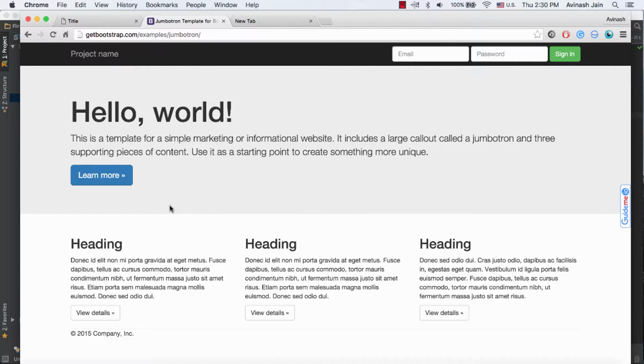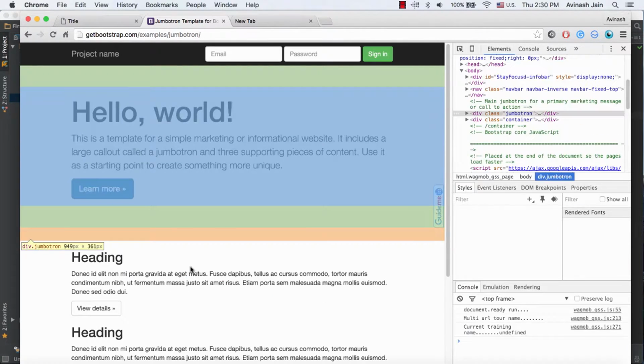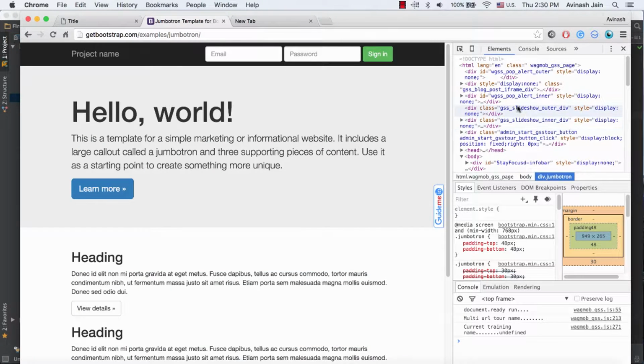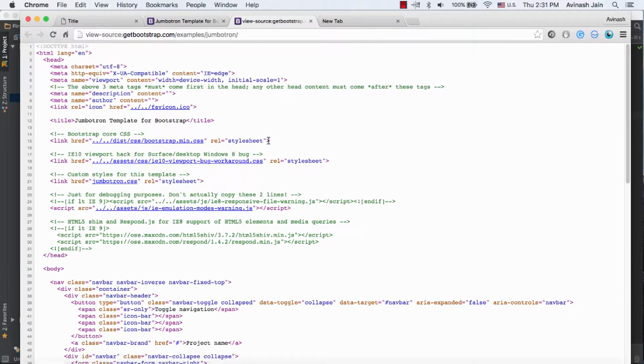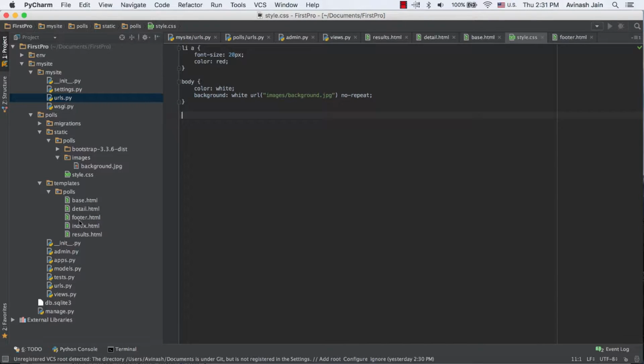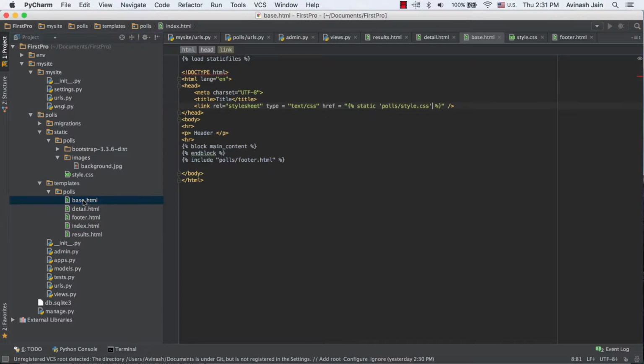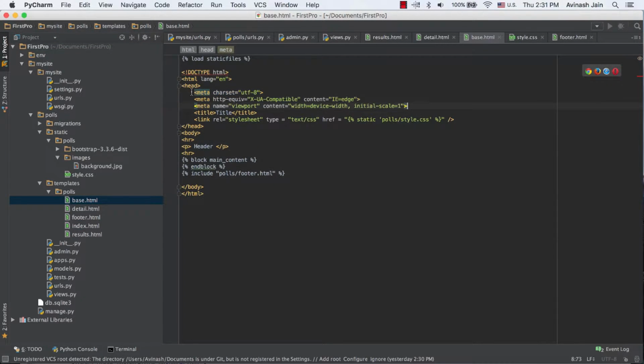Alright, so we're in Jumbotron now. What we're going to be doing is right-click on it and inspect. And basically, we want to copy everything that they did. So they have their HTML, they have their div. I think if we view source, it might be better. Okay. And we want to use the exact same links that they did, the exact same meta tags that they did, etc. So it says right over here, above 3 meta tags must come first in the head. All right, let's go ahead and copy these 3 meta tags and add them to our base.html. Okay, these are our 3 meta tags.